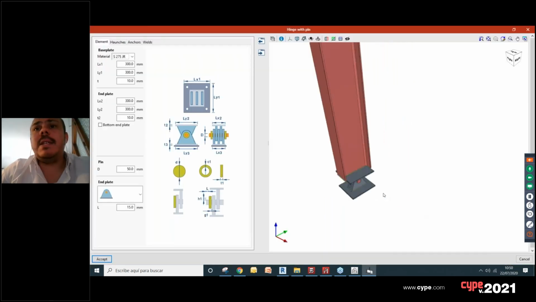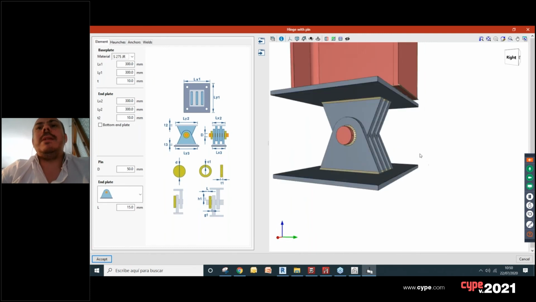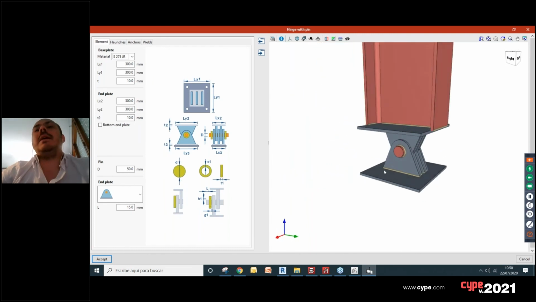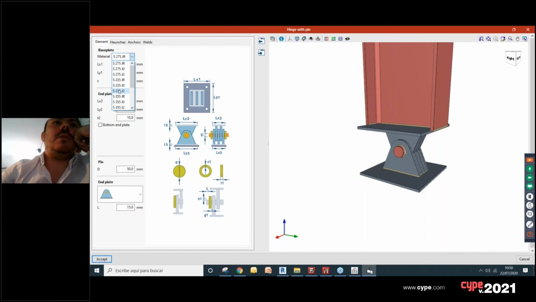And now you can see that we opened the menu to personalize this connection. So we can change the material of the base plate. We can change the size of the base plate, so this dimension and this dimension. The code names here correspond to these dimensions. We can also change this other dimension here. Maybe it's going to be this.